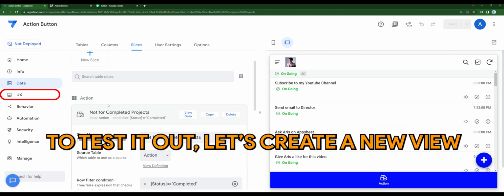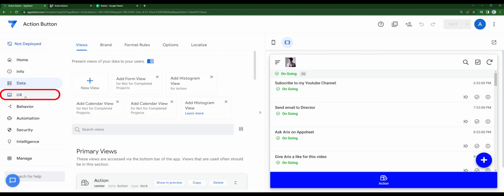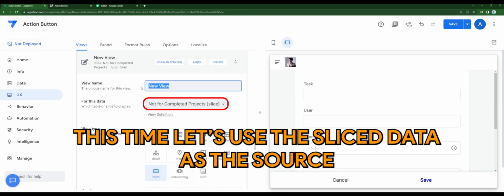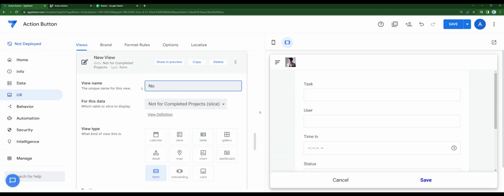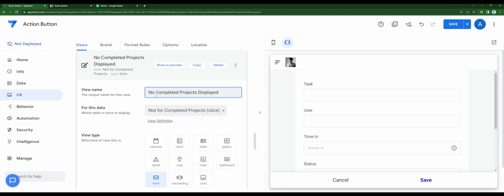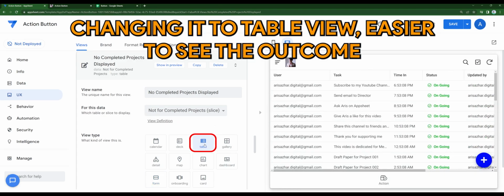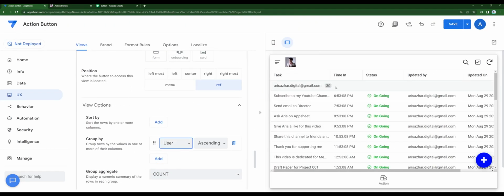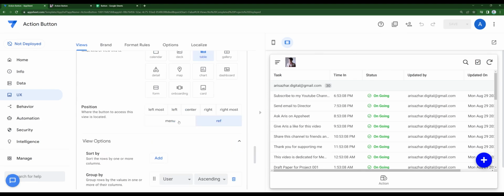To test it out, let's create a new view. This time, let's use the slice data as the source. Give the view a name. I'm just going to put here no completed projects displayed. And I'll be changing it to table view so that it's easier for us to see. I'm adding some settings here so that it's easier to see the count.